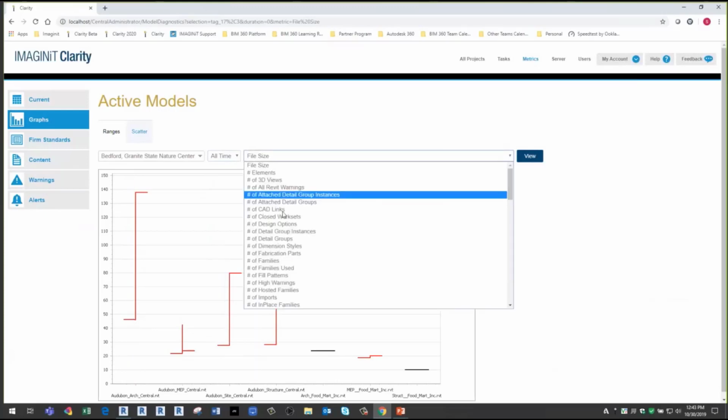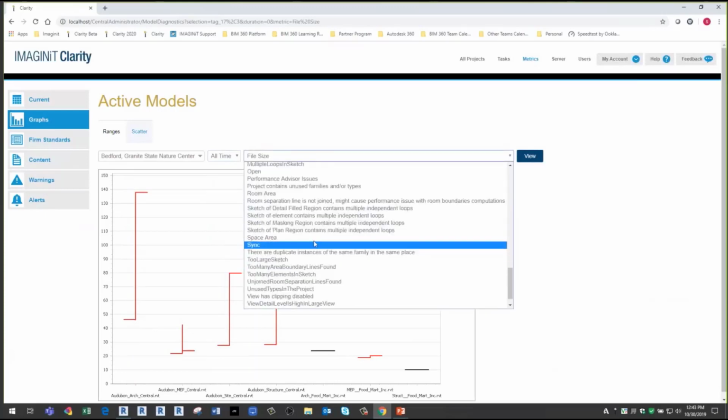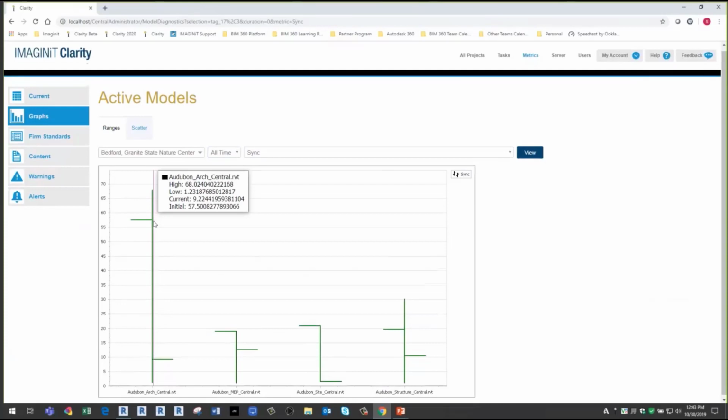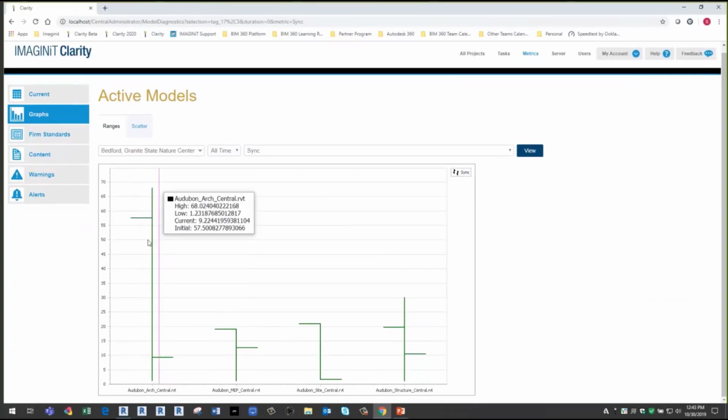Then I can come in here and say, again, the synchronization time, I can view that. So I can see that it started, let's see, the initial was 57, the low is 1.2, and it's currently at 9 seconds to sync to central, not bad. So I can see the history of change, where it started and where it is.